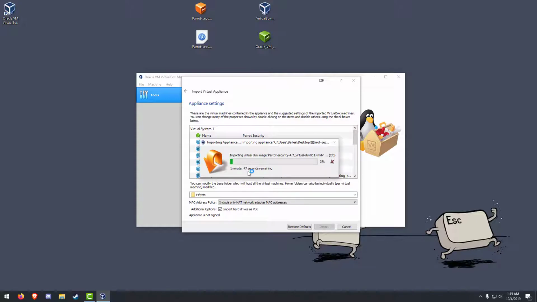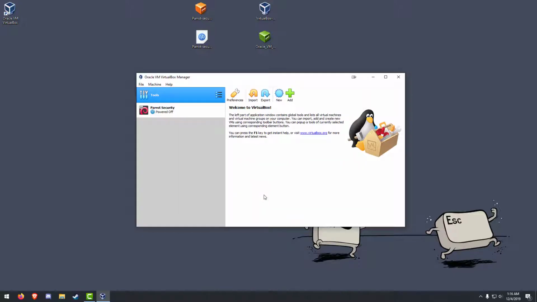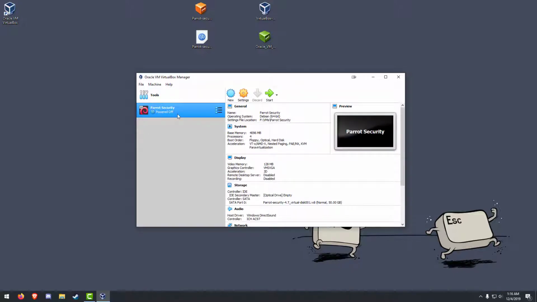And it will go ahead and import. I'm going to go ahead and speed this up, and I will see you when it's done. Alright, so once it's finished, it will go ahead and bring you back to this screen. So as you can see, we have our OS right here. We can go ahead and boot it. However, we're going to change a few things.